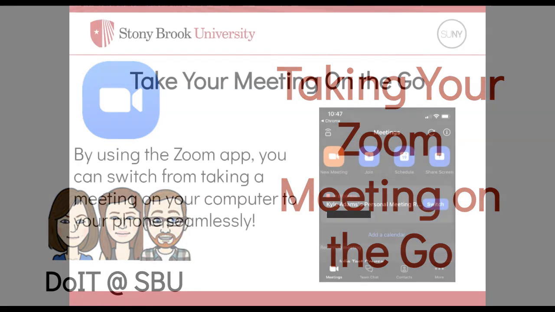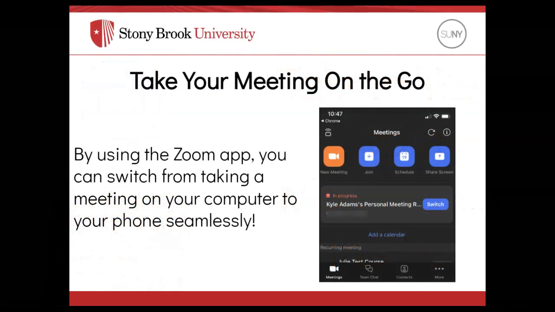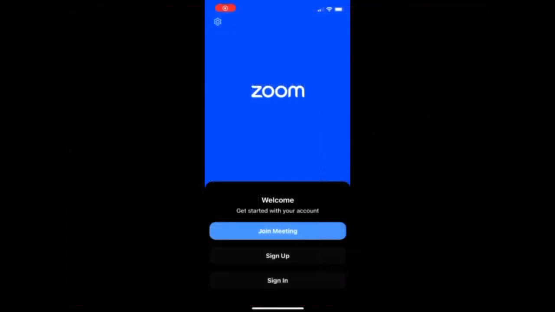By using the Zoom app, you can switch from taking a meeting on your computer to your phone seamlessly. All you'll need to use this feature is your Zoom app, which can be downloaded on the Apple or Android store. Once you have downloaded and opened the Zoom app, you'll need to sign into the same account that you are logged into on your computer.